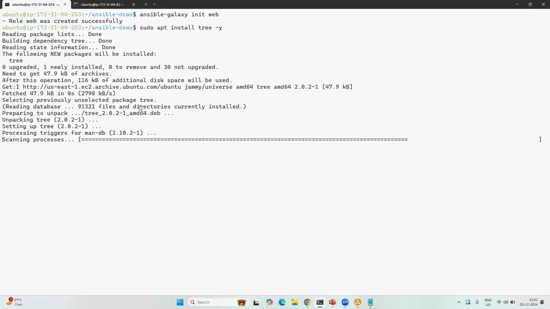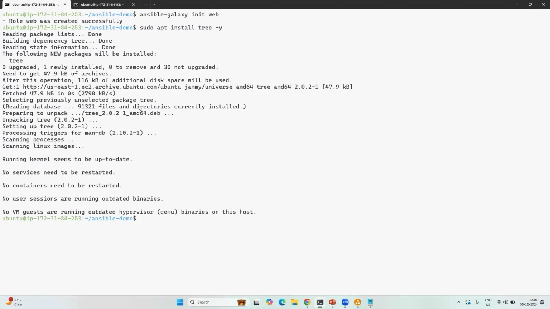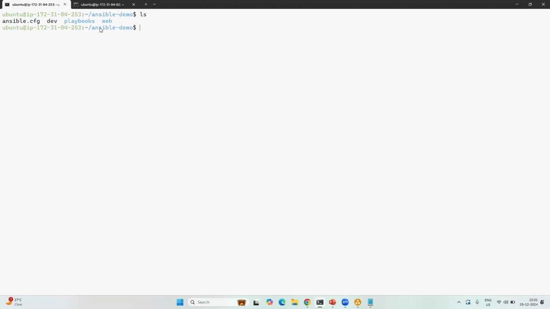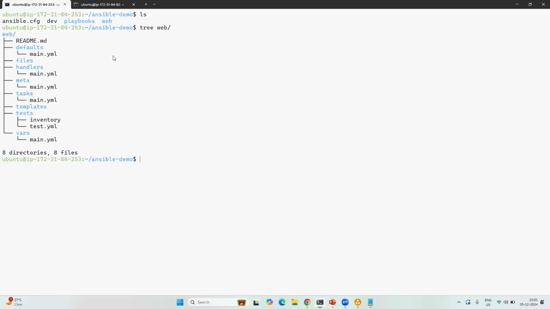Okay. Now, basically, what is a role? If you look at it, you can see a web directory has been created, right? And if you look at the directory structure, this is the directory structure of a role. These names should seem familiar to you: handlers, meta, tasks, templates, vars, files. Seems familiar, guys? So basically, what is a role?